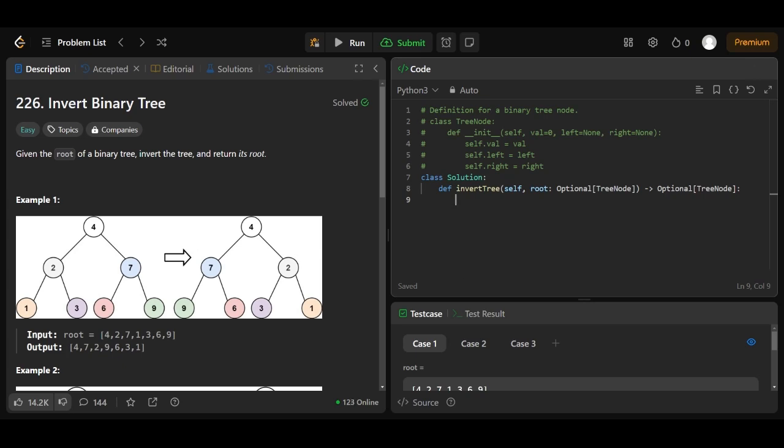Today we'll be solving LeetCode 226 invert binary tree. So we're given the root of a binary tree and we want to invert the tree and return its root. So what does it mean to invert a tree?